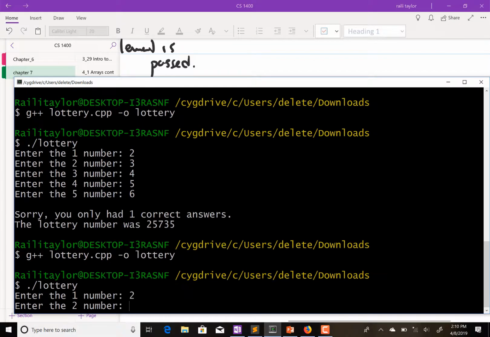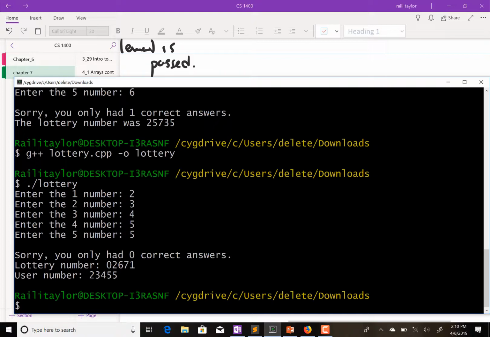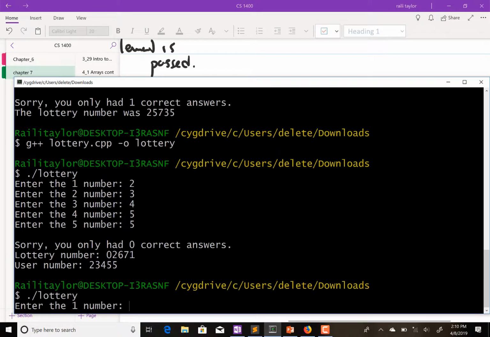So 2, 3, 4, 5. All right. So lottery number, we had 0 correct answers, or 0 correct numbers. Let's run this one more time. You guys got to tell me the lottery numbers this time, see if you're luckier. We should all give one lottery number and see what happens.